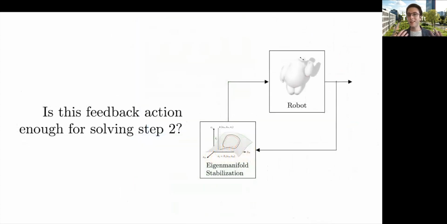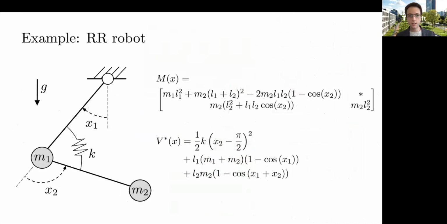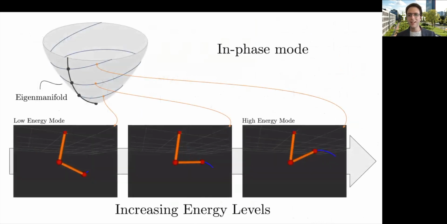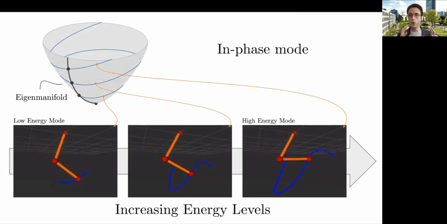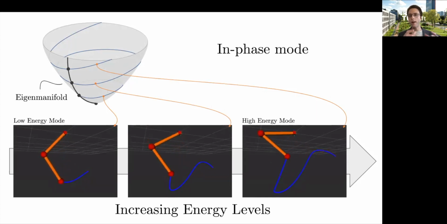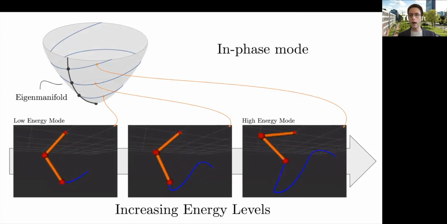But is this sufficient to solve the control problem? The answer is no. Let's look at a simple example to understand that. So, a double pendulum with some parallel elasticity. As I said before, an eigenmanifold is a collection of an infinite amount of oscillations. And you have one oscillation for each energy level, and you can think about this as having oscillations with different, increasing amplitudes.